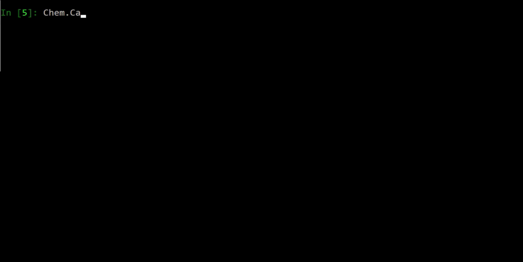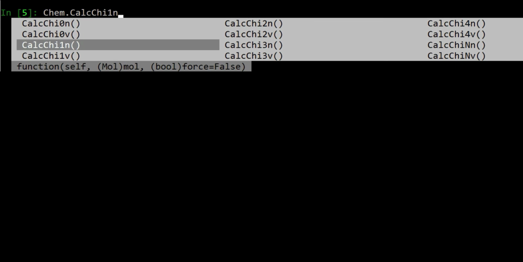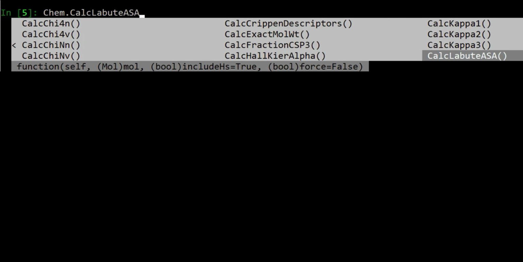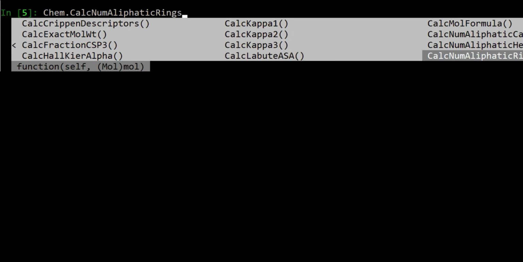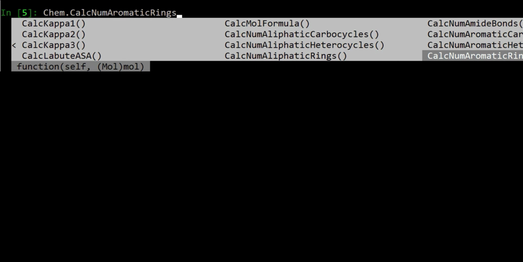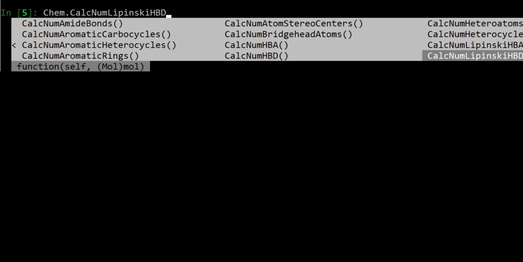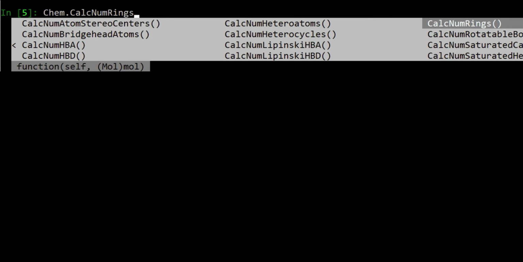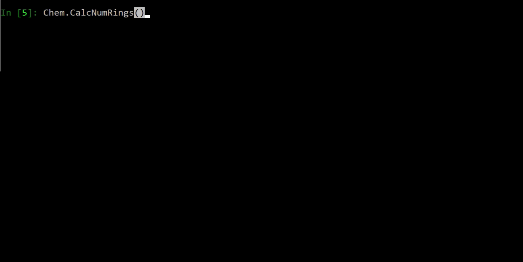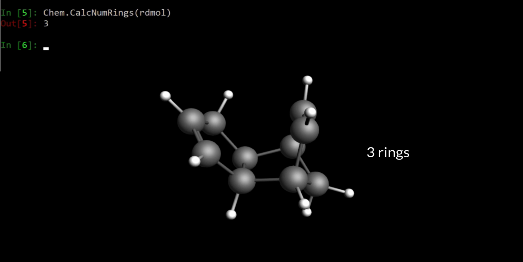Let's first count the number of rings. Type Chem.calc and use the tab completion to find the function called CalcNumRings. Just pass the RDKit molecule and hit enter. There you go, 3 rings were found, just as expected.